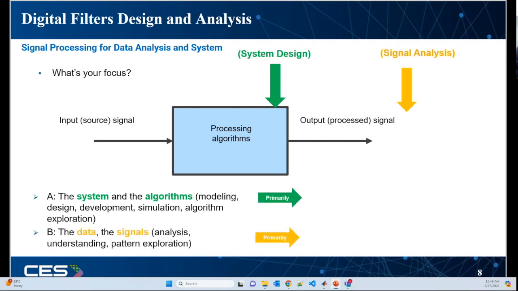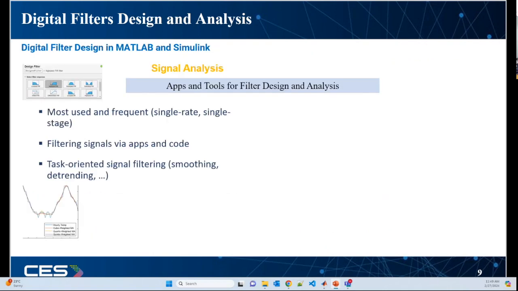If you are focusing on signal analysis, you can get your data, that's our signals in this case, into MATLAB and analyze them. What you see here is that the primary feature of DSP System Toolbox is system design and algorithm design. For Signal Processing Toolbox, it is data and signal analysis, or what we call the offline analysis of signals.